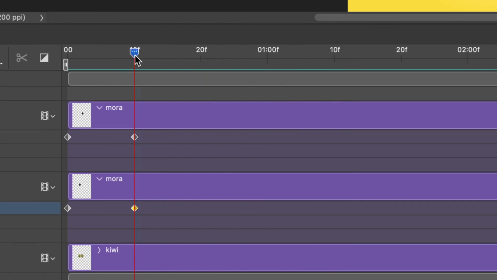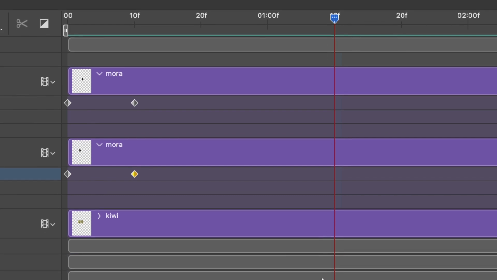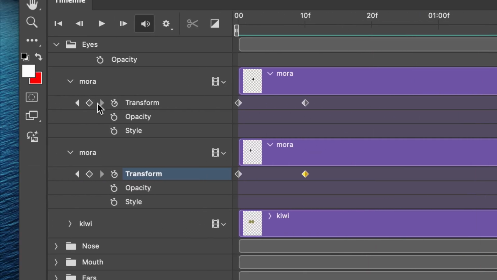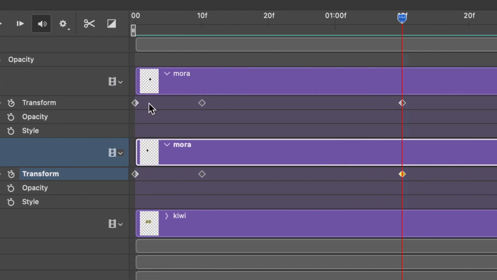I'm at 10 frames. I want to move to 1 second and 10 frames. And add another keyframe. In here they move. In this big space, they're not moving. So I'm gonna add a little keyframe. There you go. Movement happens, no movement happens.